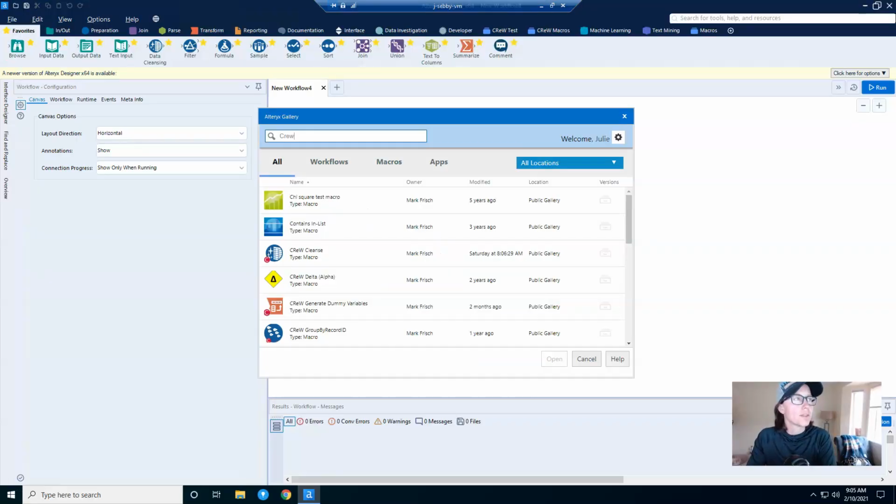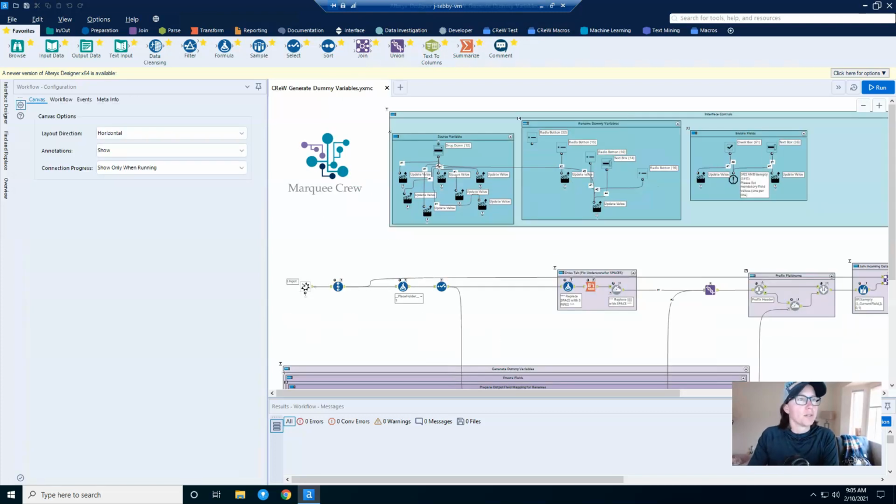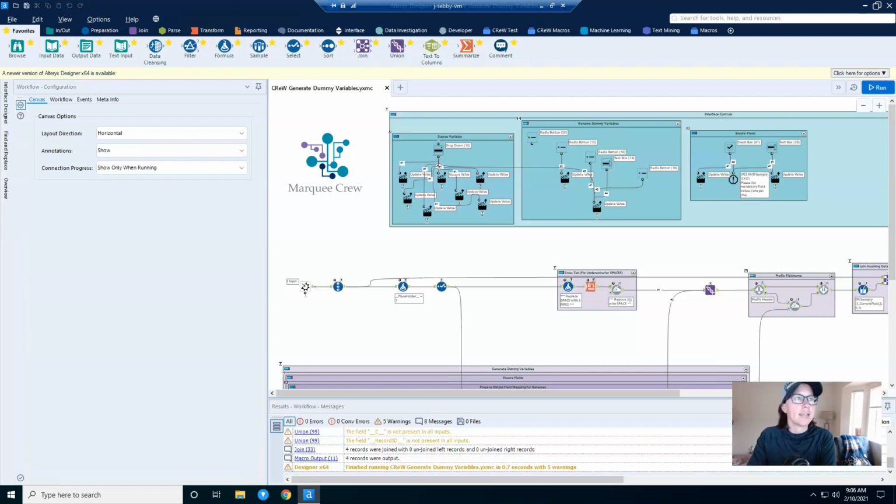Okay, so from within the Alteryx Gallery, once you find the tool or the workflow that you're looking for, you just click on it and open it up. And I'm going to go ahead and go with the Crew Generate Dummy Variables. So you click Open, and it opens it like any other workflow. I'll zoom out a little bit, you can see how big it is. And then you just want to run it and save it to the macros folder that you have set up.